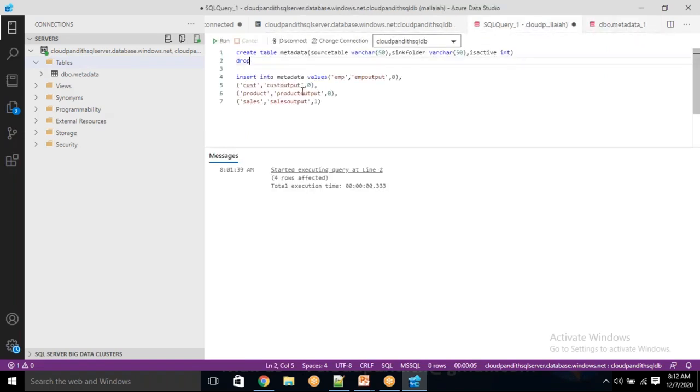Let's not waste time. Drop table metadata. The reason for failure is these tables should not be cust, product, sales. We need to pass it differently. How to pass it, I will tell you. Underscore C: cust underscore C, product underscore C, sales underscore C. Let's try like this and see whether it is successful or not.